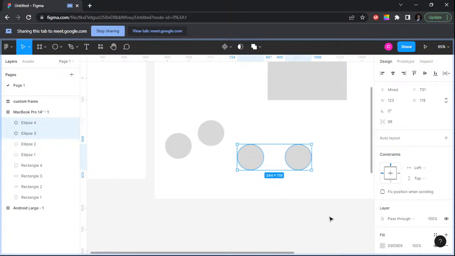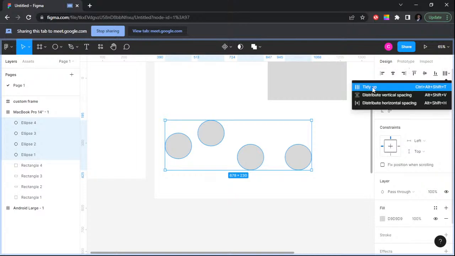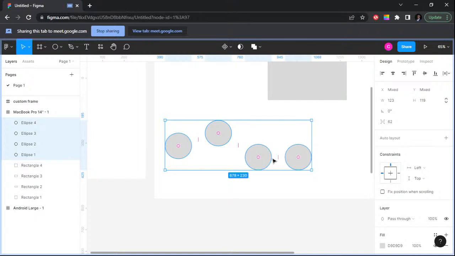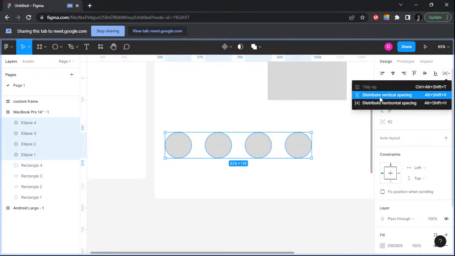So I'll select every single thing. If I click on tidy up now, watch closely what happens. The moment I click on it, it shifted the objects so that all the spaces between them are equal. It's now left for you to leave it like this, knowing the spaces are equal, or if I want, I can still align to the center to make sure everything is in line.